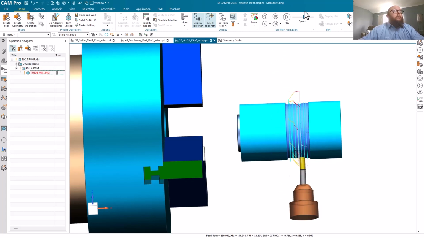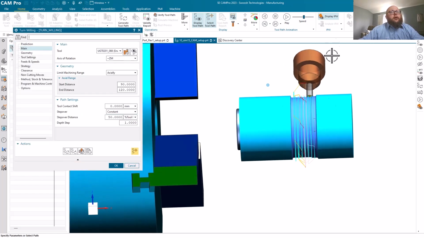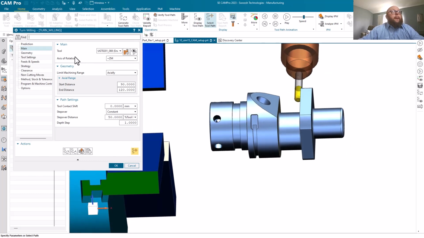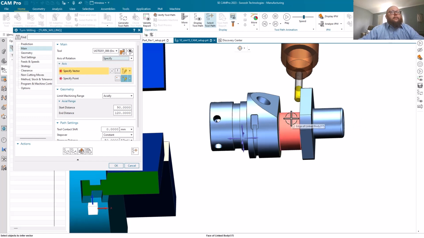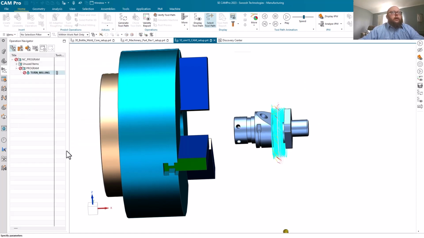But the reason I wanted to point this out is to show that in turn milling, just because I have my axis of rotation at ZM, I don't have to rotate around essentially my 0 point. I want to come in and specify my axis and my point. So essentially, I want to rotate around this point. Now I'm going to leave all my limiting geometries here as they are, and I can generate this.